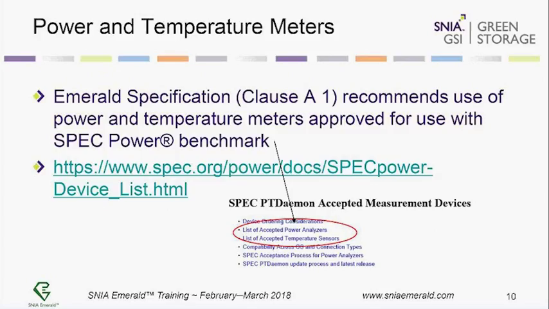Now, some other tools and references for things that are not directly on the page. The Emerald specification recommends the use of power and temperature meters that are approved for use by the Spec Power benchmark. Here is where the Spec Power benchmark list is kept. This is what that page looked like, and there is how to access those lists. We link to those lists so that we automatically, in our references, track any changes to those lists that Spec may choose to make from time to time.